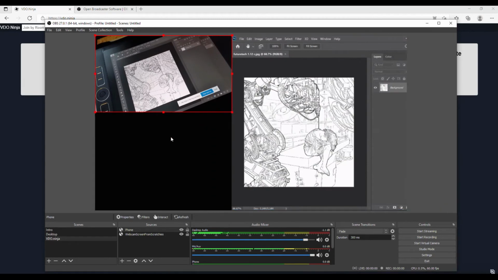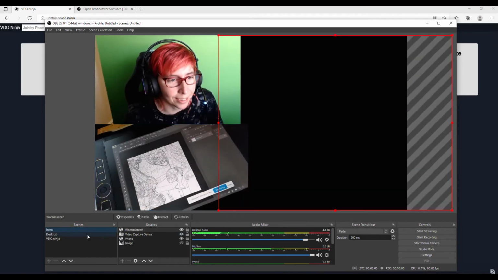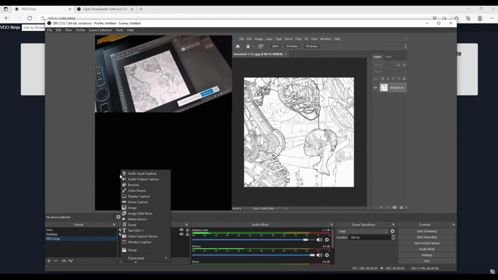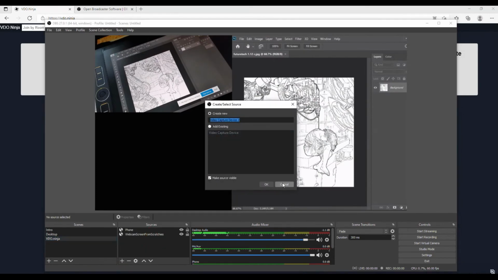Okay, the last thing to add would be my webcam, which is totally out of order, I think. I got this the other way around. Yes, so the last thing to add would be the webcam. And again, I just go into sources and the little plus symbol. Video capture device. Now let's call this webcam.